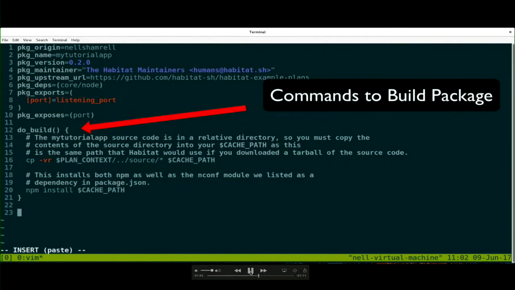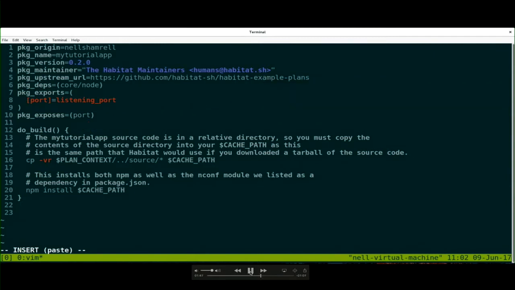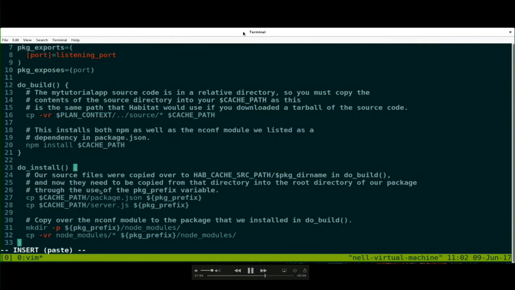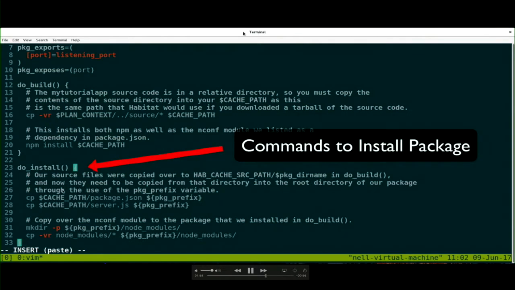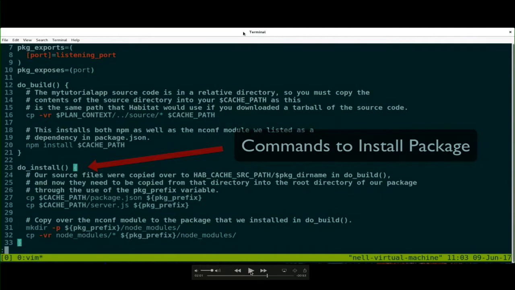So the first one is do build. That's our first standard callback. This defines, and it's written in Bash as you can see, how we build this application. So we're copying a few things and we're running npm install to install any dependencies. And then our second callback is do install. And what this does is it, also written in Bash, defines how we install that package on a virtual machine or container wherever we're going to run it.